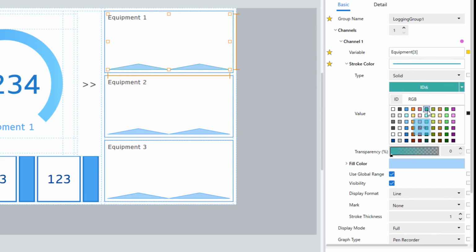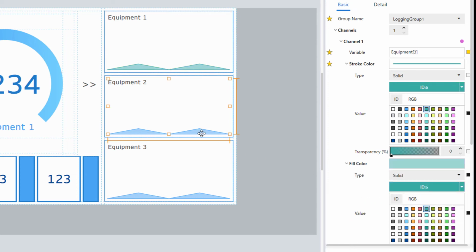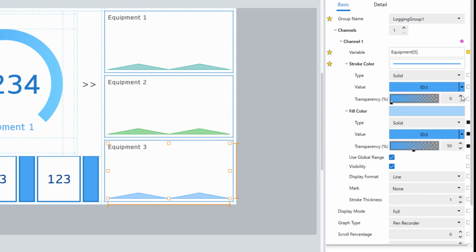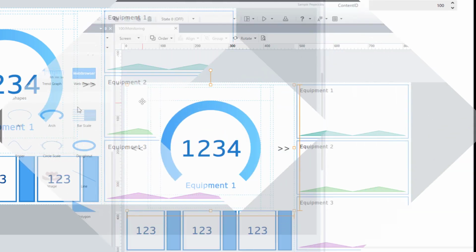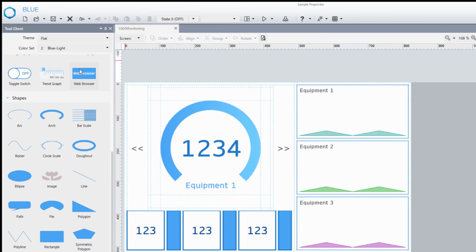For example, set blue-green for equipment 1, green for equipment 2, and purple for equipment 3. As you see, they change to different colors from the color set name.